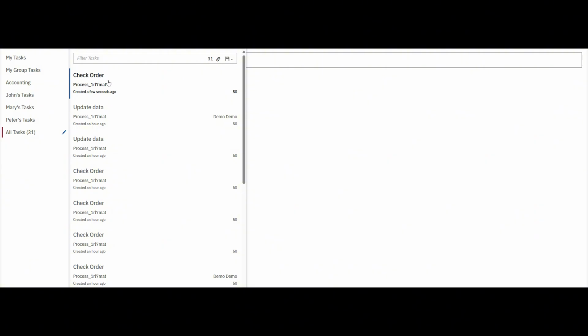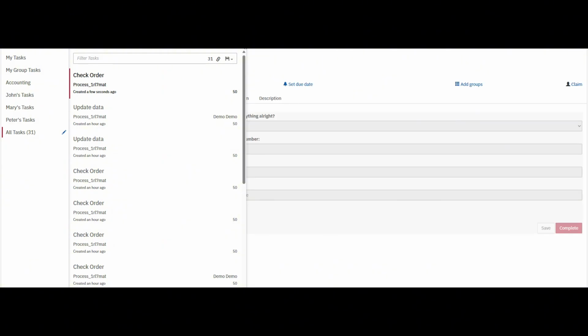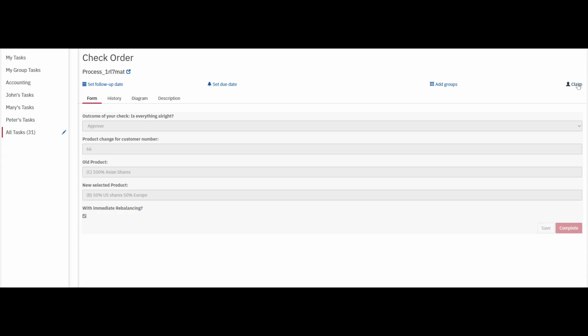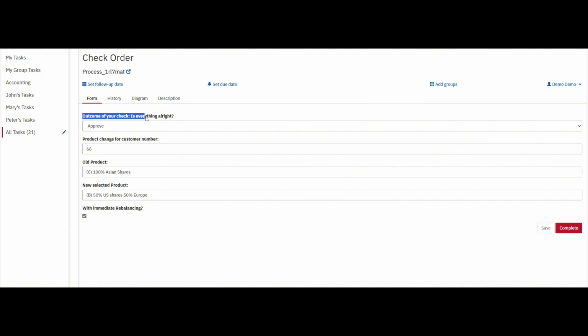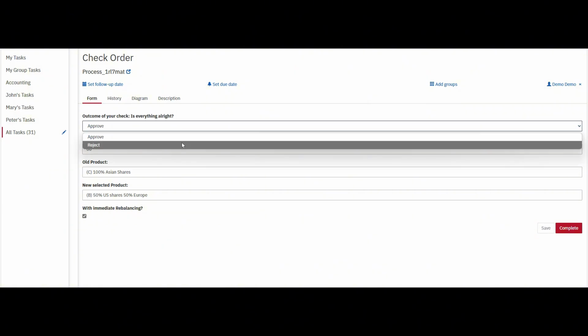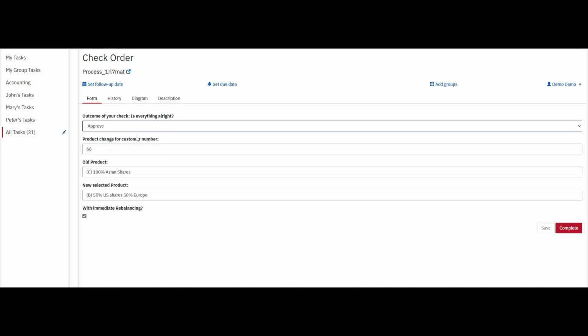Now for demonstration purposes, I can do all the activities, but in practical examples, in real life, another user should do this now. So they have a check, four-eyes check. Let's claim this activity. Here in the diagram, you can see where we are right now in the process. And there's the question, what is the outcome of a check? Is everything all right? So here you can decide to approve or to reject. Both is possible.